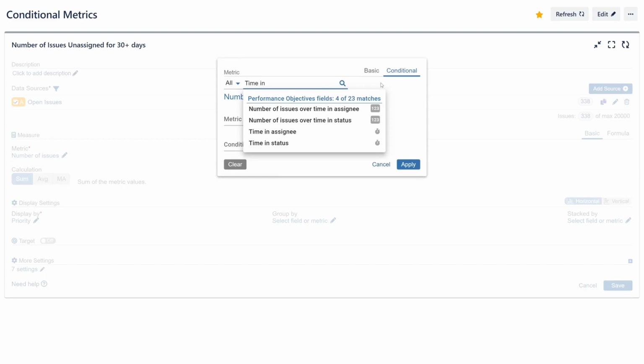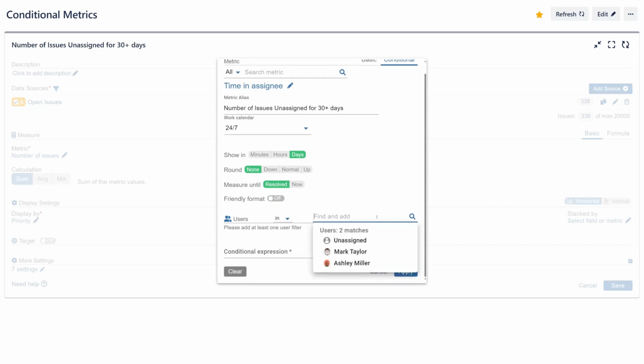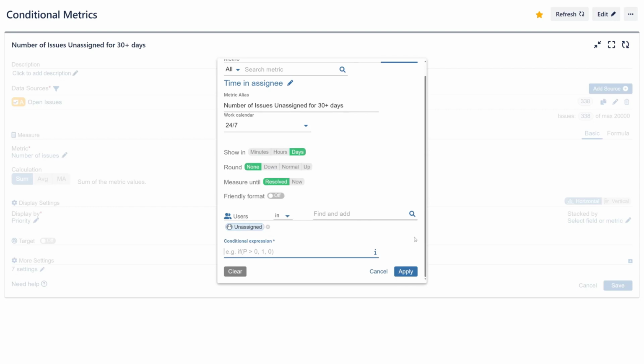In our sample configuration, we want to count only the issues that were unassigned for more than 30 days. This cannot be accomplished through JQL. Therefore, we must establish specific conditions to achieve it. The conditions act as filters, allowing users to exclude data points that do not meet the specified criteria.